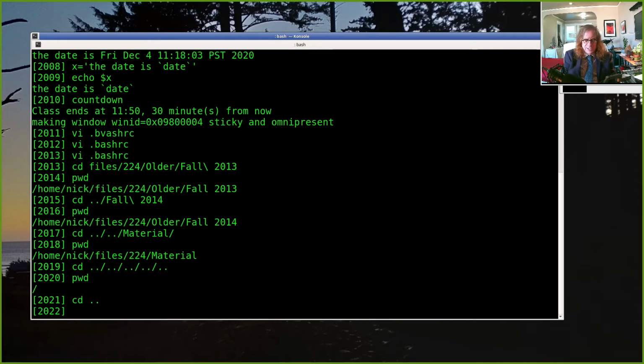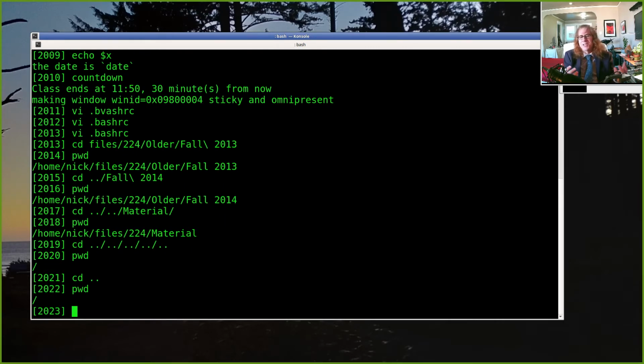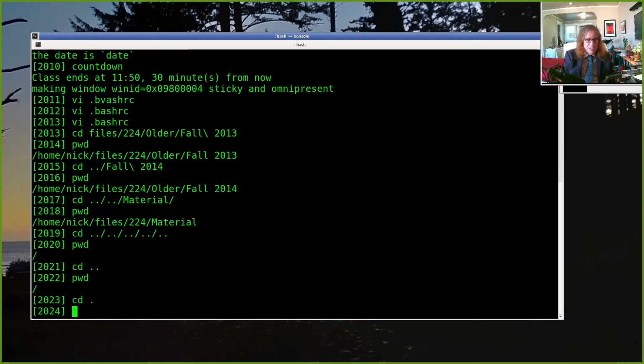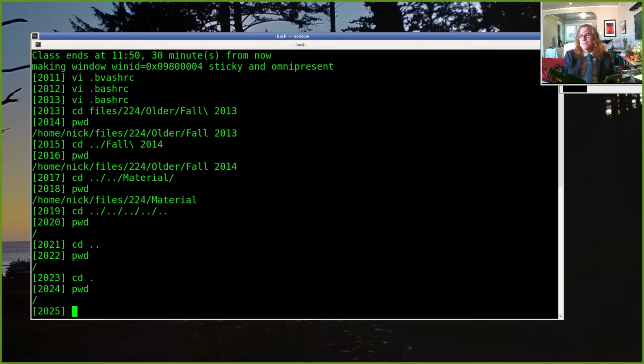If I'm in slash and I say go up 1 level, I just stay in slash. You can't move above the root. If I cd to dot, I'm always going to stay in my current directory, because dot means your current directory.